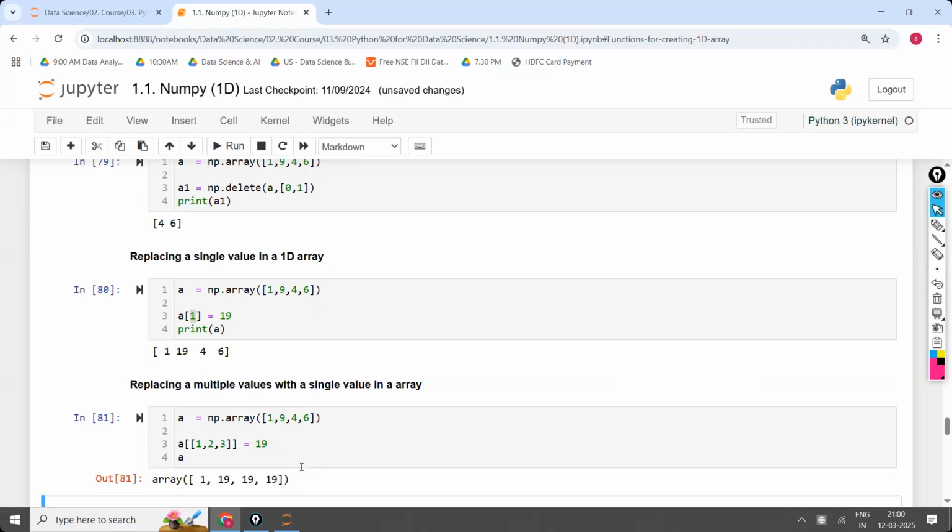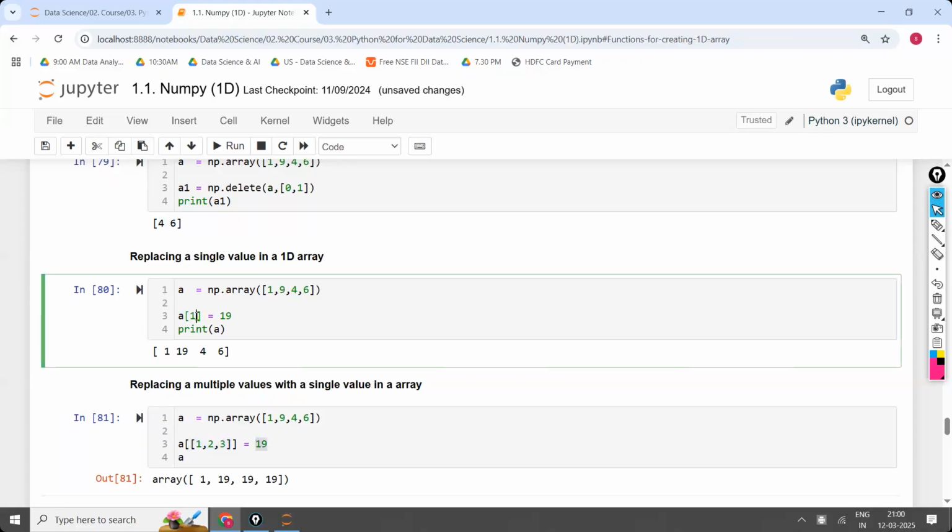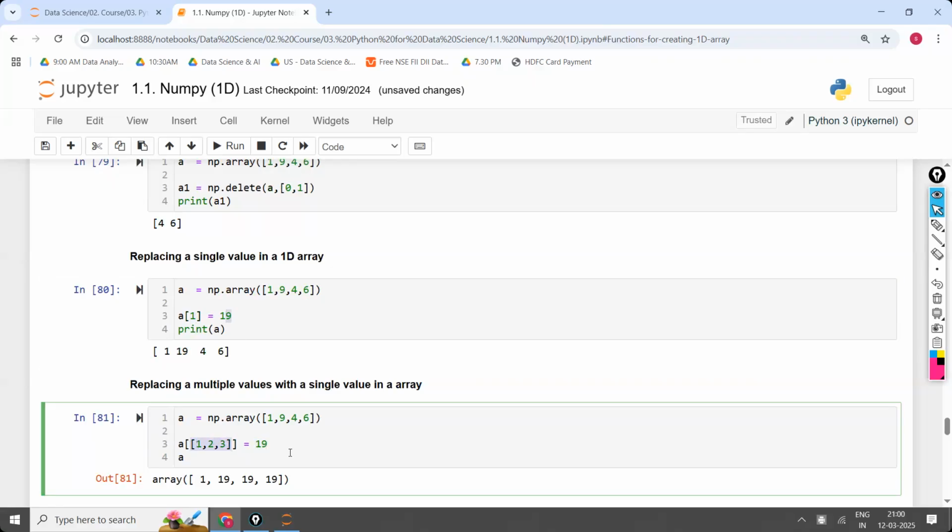Is the point clear? How to fill the multiple index positions with a single value. This is filling the single index position with a single value. This is multiple index positions with a single value.